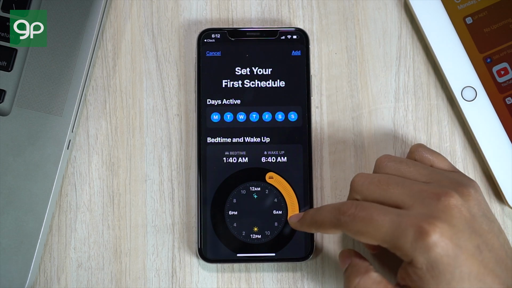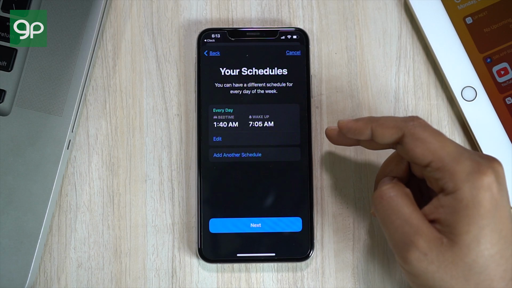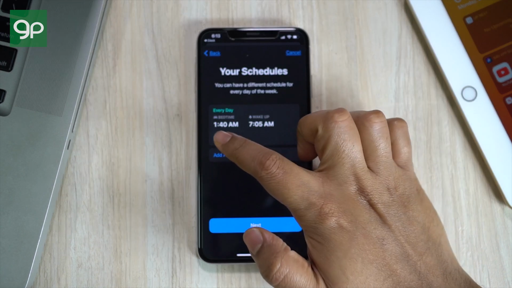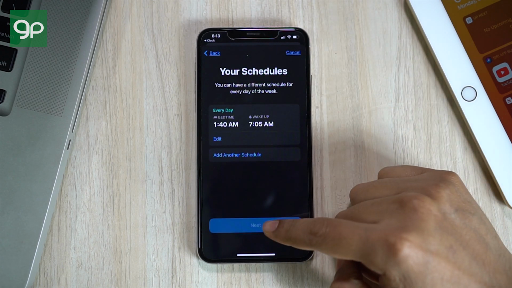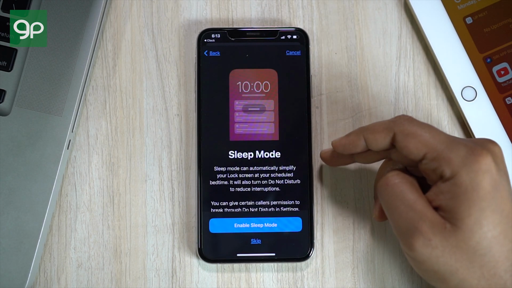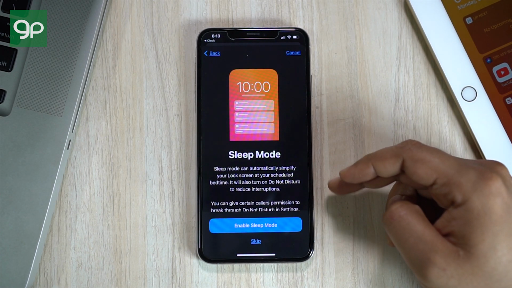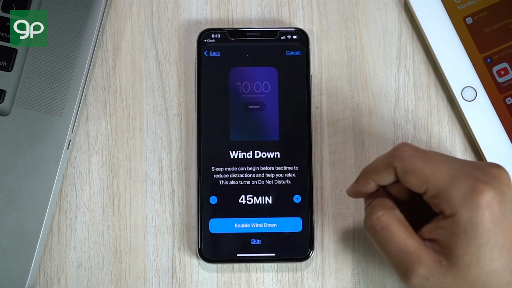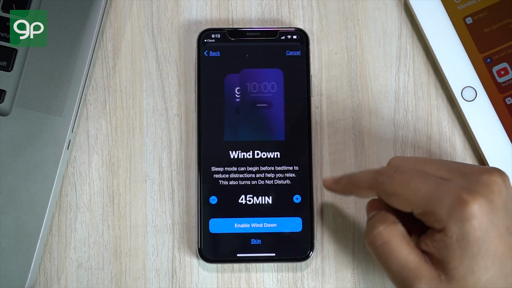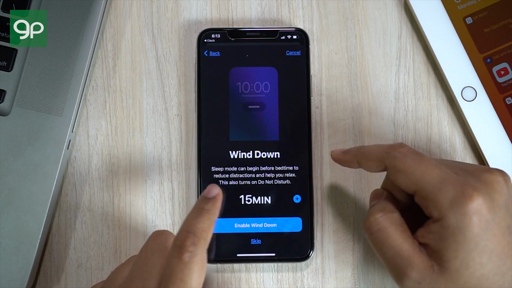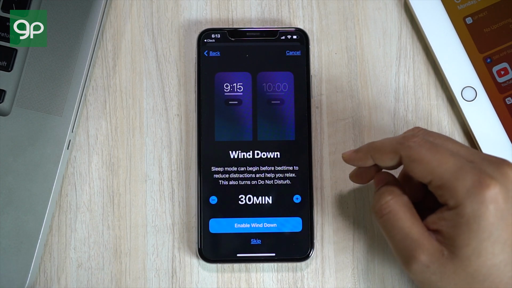Once you are done here, click add, and you can actually have a different schedule for every day of the week. So maybe you want to sleep more on Sundays, so you can do that. Then click on next. This is where you can enable sleep mode, which basically turns on do not disturb, and simplifies your lock screen to minimize distractions. And next we have this wind down, which basically allows you to turn on sleep mode even before you go to bed. This is like your me time.